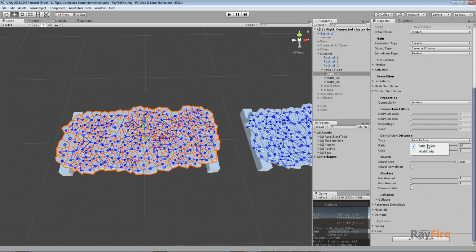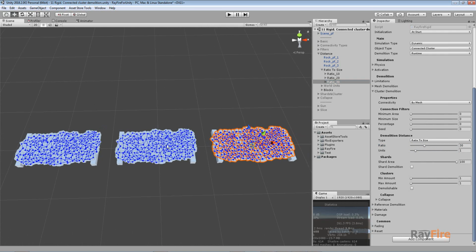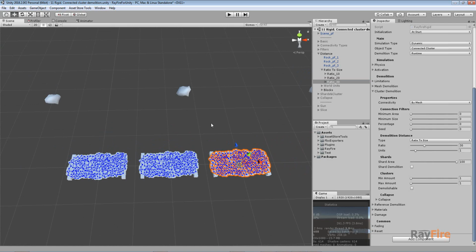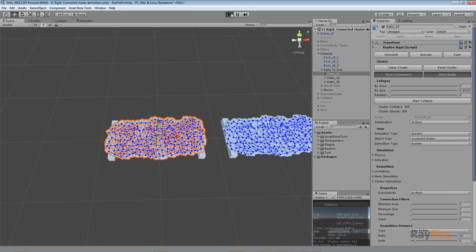The first one is ratio to size, and it is measured in percent from 1 to 100. It means that 10% of the original cluster size around the collision point will be demolished. So for the first example I set it to 10%, here I set it to 20%, and for the last one I set it to 30%, and I'm going to drop these rocks. So let's take a look at how it looks.